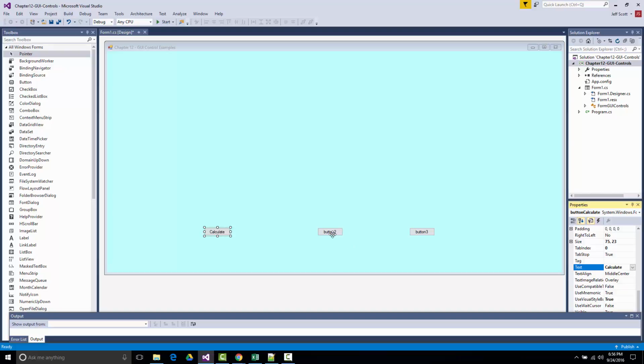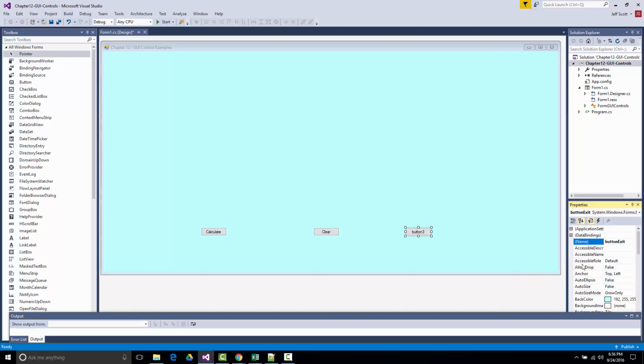All right. Button 2, the text will be Clear. And the name of the button will be ButtonClear. And our last one, the name will be ButtonExit. And finally, the text on here will be Exit. So we've got all that stuff done. All right, it's a good start.